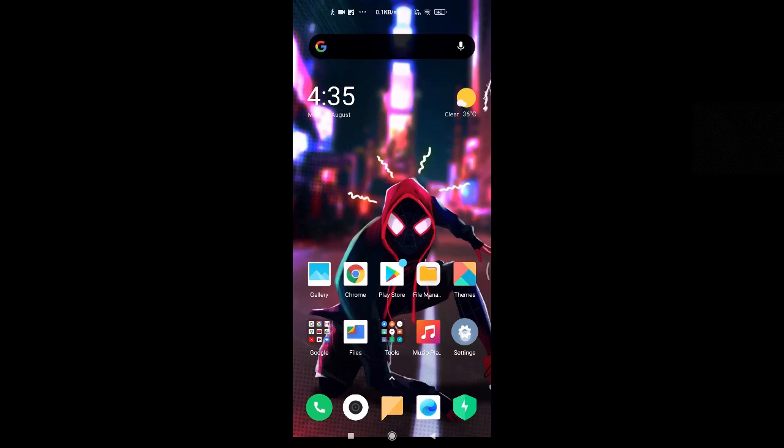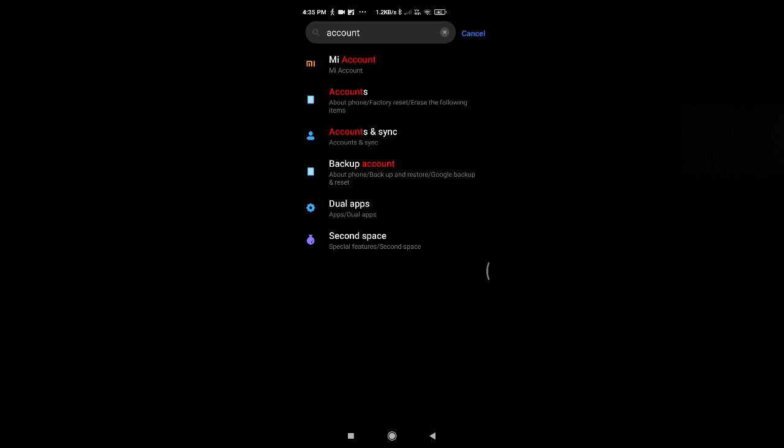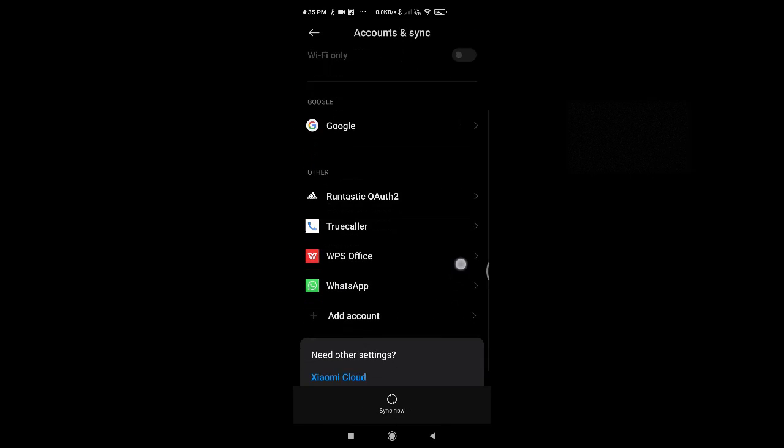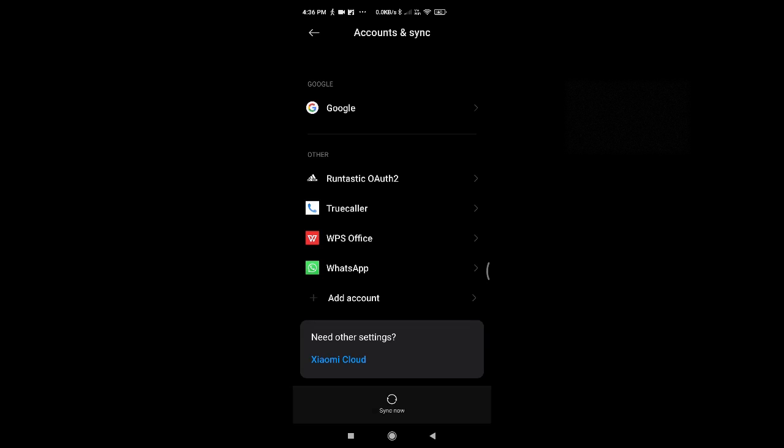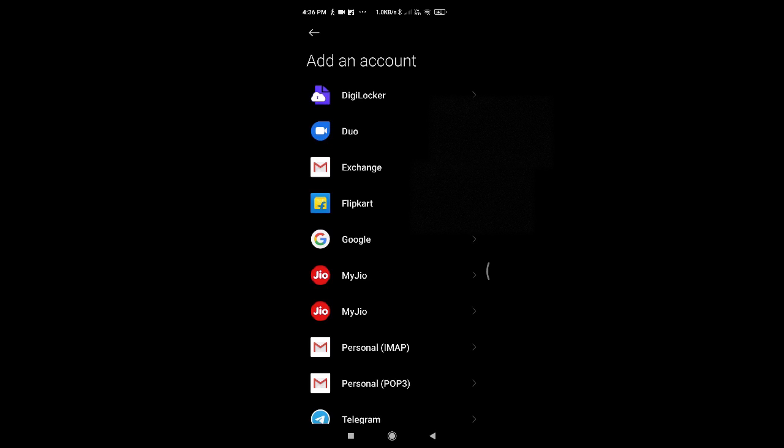We'll go to the settings first of all, and in the settings we are going to search for accounts and sync. There I will go downside and there is an option of adding account. I will click on add account. Here it will show you so many things. I have to search for Google. Now I am going to show you how to add the G Suite account.